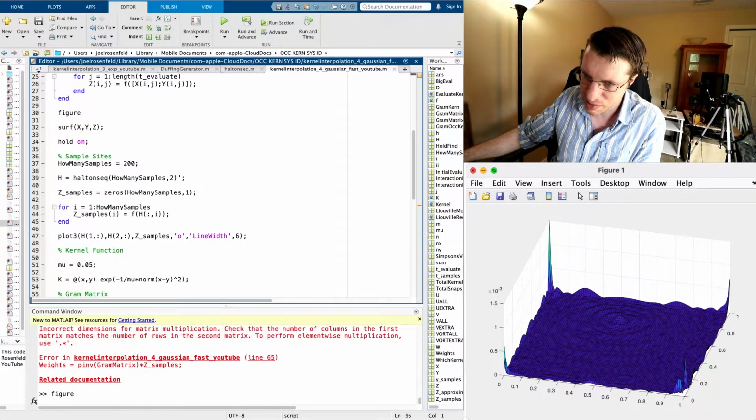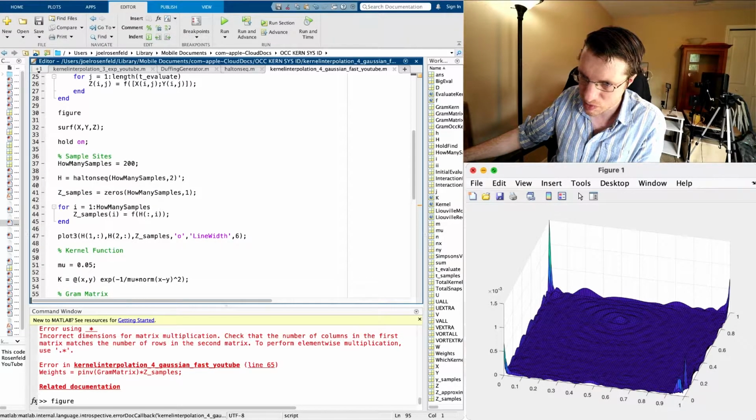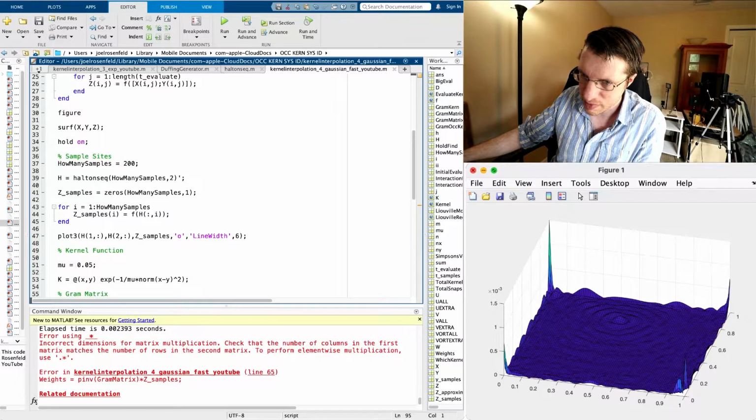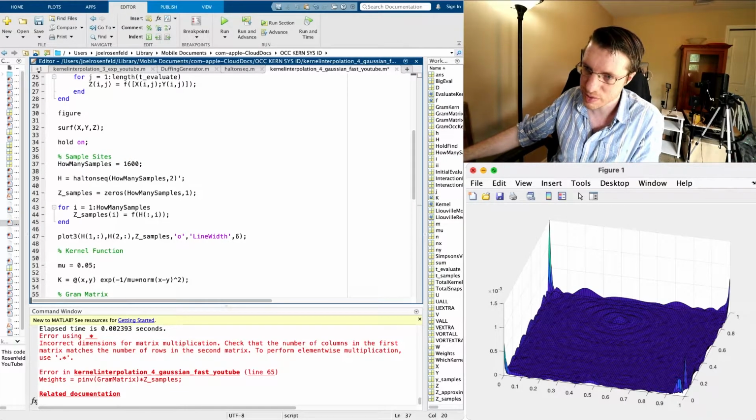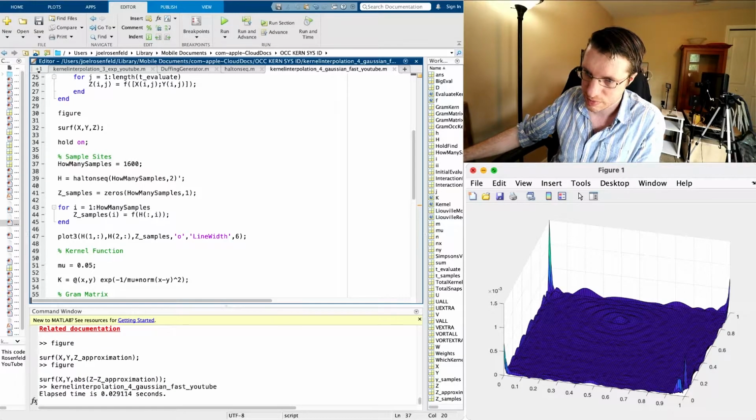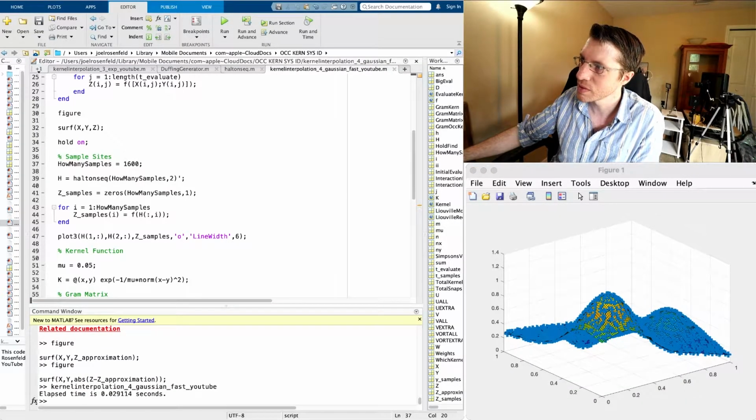What was this anyway? We had some sort of error matching the number of columns and samples. I don't know. But let's see, maybe it's not going to cause a problem again. 1600. Boom. All right, everything is super fast again. This was with 1600 points and the speed was roughly the same.